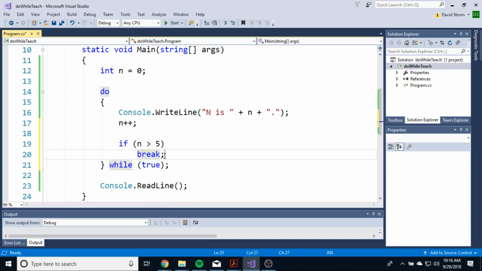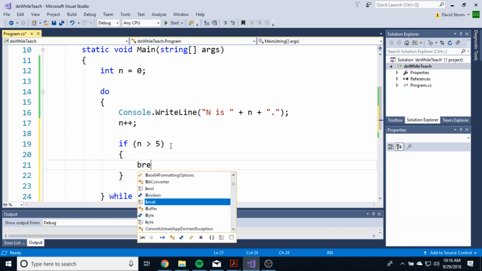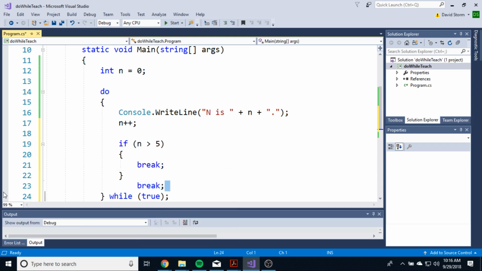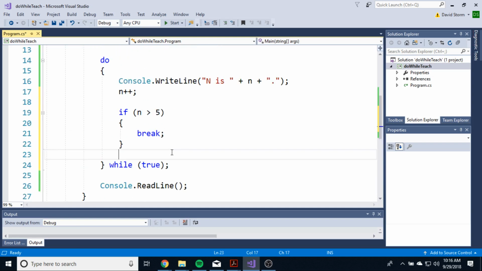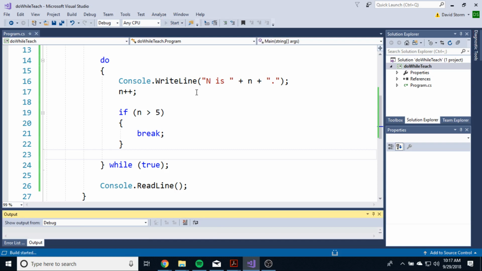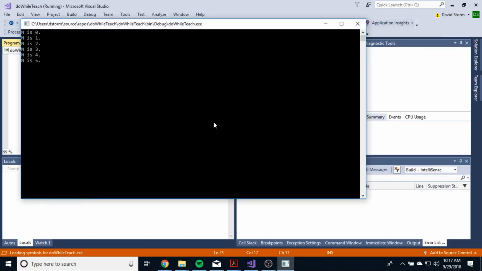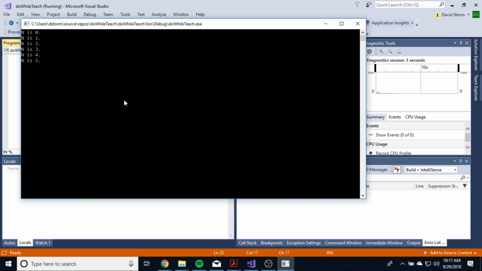What break does is it essentially just says, hey, get me out of this loop. Once I meet this condition, once n is greater than 5, then we're going to break. Now, again, it may be easier just to do it in the while condition like we did before, but it's important that you understand that break actually does exist. We can use a break to force it out of the loop, right? So let's run this and see what happens. And we get 0 through 5, which is exactly what we're looking for.